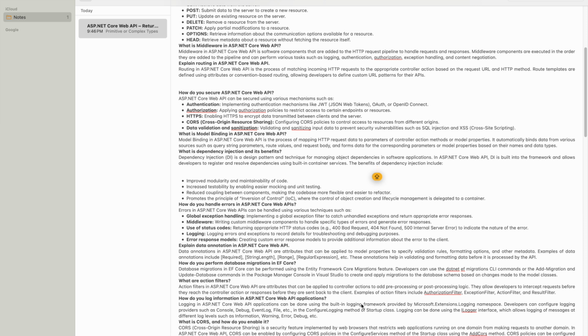Next question we have, what are action filters? Action filters in ASP.NET Core Web API are attributes that can be applied to controller actions to add pre-processing or post-processing logic. They allow developers to intercept requests before they reach the controller action, or responses before they are sent back to the client. For example, we have authorization filter, exception filter, action filter, and result filter.